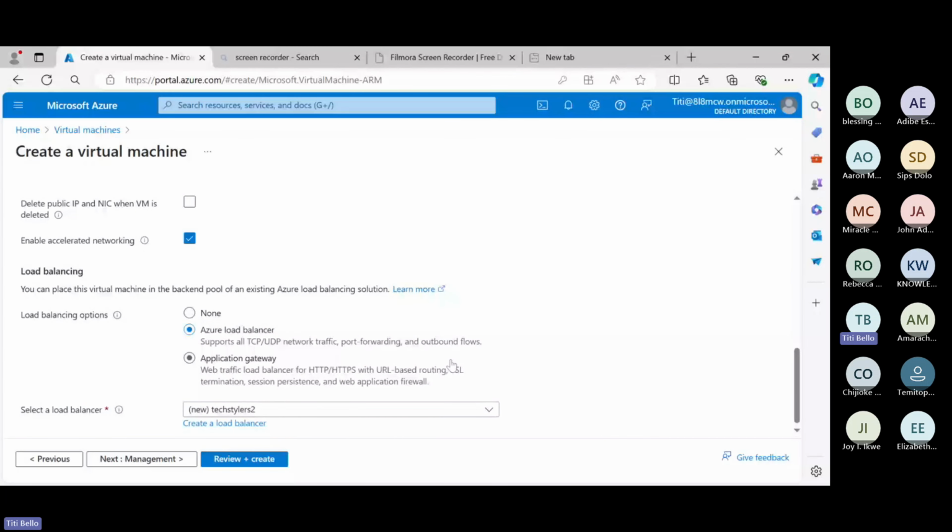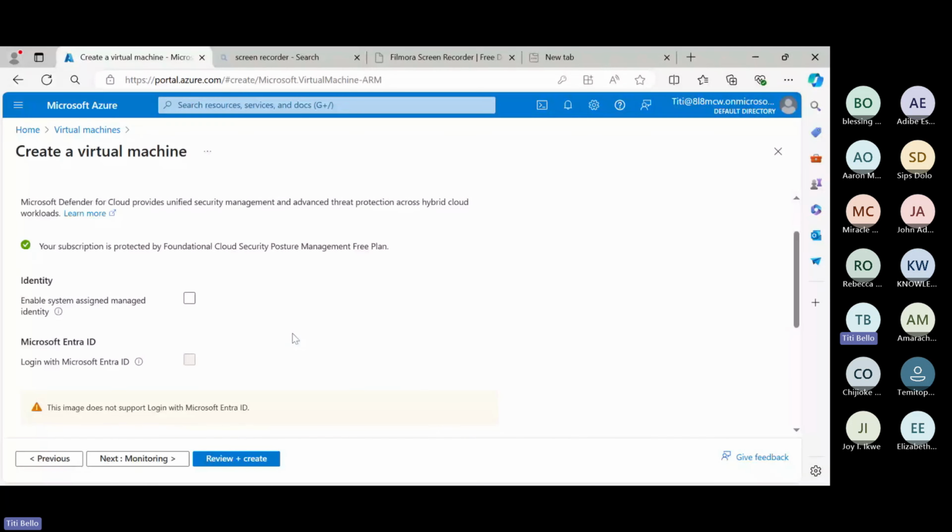So here it says identity, enable system assigned managed identity. I don't know if anybody can remind me what the Microsoft Entra ID does. You can just unmute your mic and say it. Can anybody remind us? Okay, the Entra ID is just for management of users, management of devices, management of groups in the whole organization, the whole tenant. Okay, yeah.